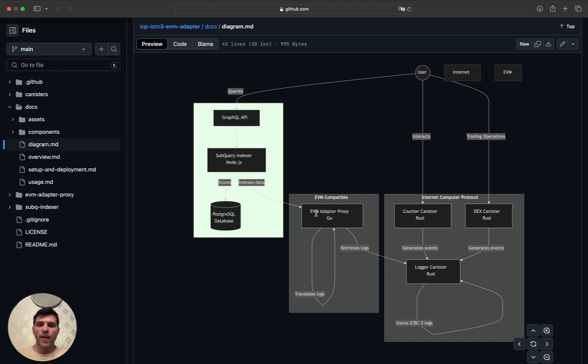Then we have the EVM adapter proxy built in Go that retrieves these logs from the logger canister. Then the EVM adapter proxy translates these logs and exposes RPC Ethereum methods. Then we have the last layer, a service built in Node.js that indexes the data from the EVM adapter proxy, stores this data in a PostgreSQL database, and exposes a GraphQL API to query this data.